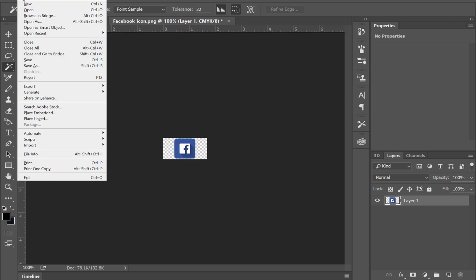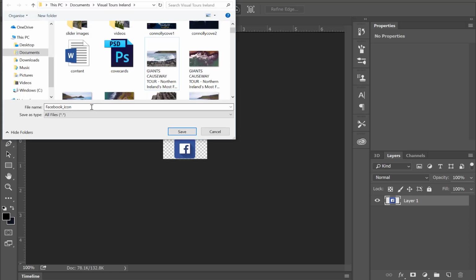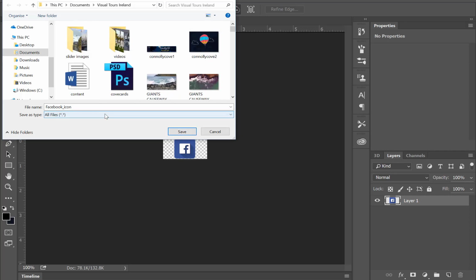If we just click File and Export, Quick Export as PNG, so you can see there. We just want to export it to the folder in which we want to save it. Export as Facebook icon, it's going to automatically export as a PNG, and the reason we want it to be a PNG is so that it doesn't automatically make the background of the canvas white. We want a transparent background, we just want the logo, so we just export it by clicking Save.